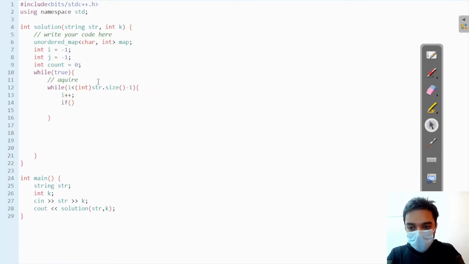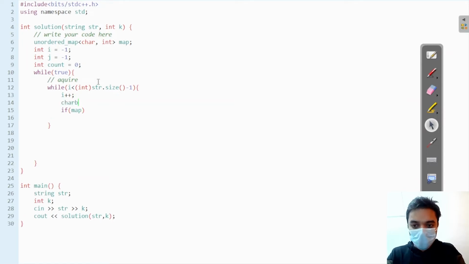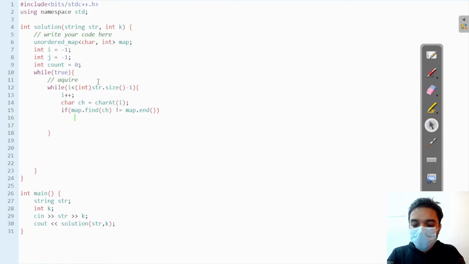Now first of all, I'm going to increment my i and check whether map dot find, and I'm going to have access on my character, str of i. I'm going to check whether this is present in my frequency map or not. If it's present, it will hold this condition, map dot end. And in this we just have to do map of ch plus equal to 1.